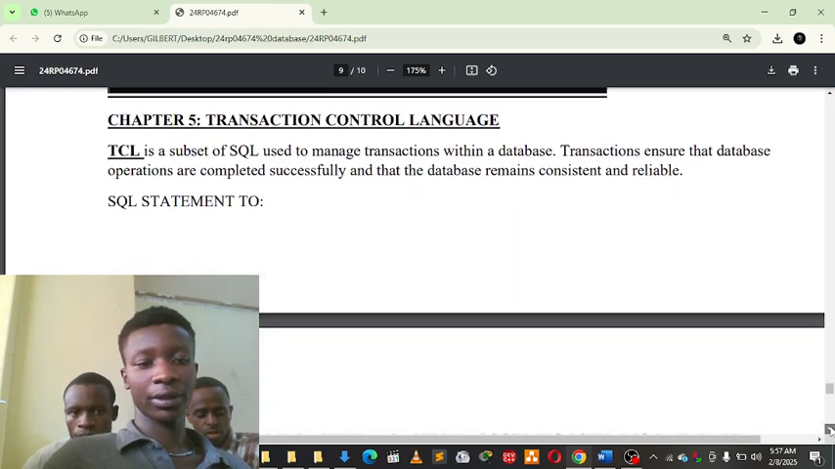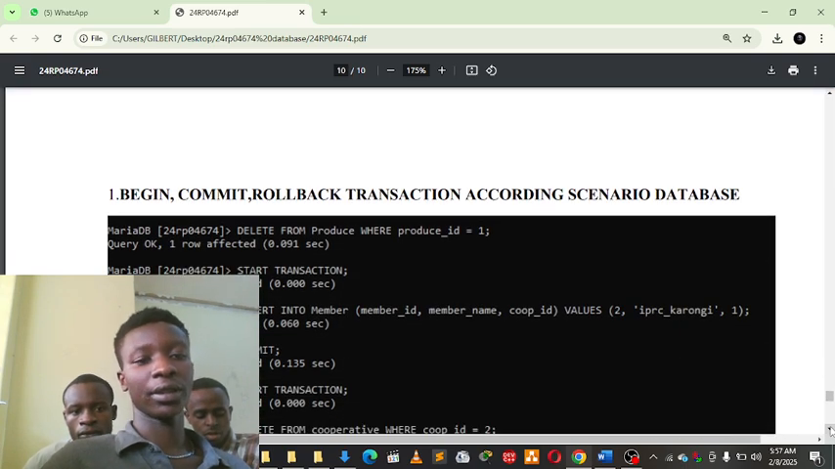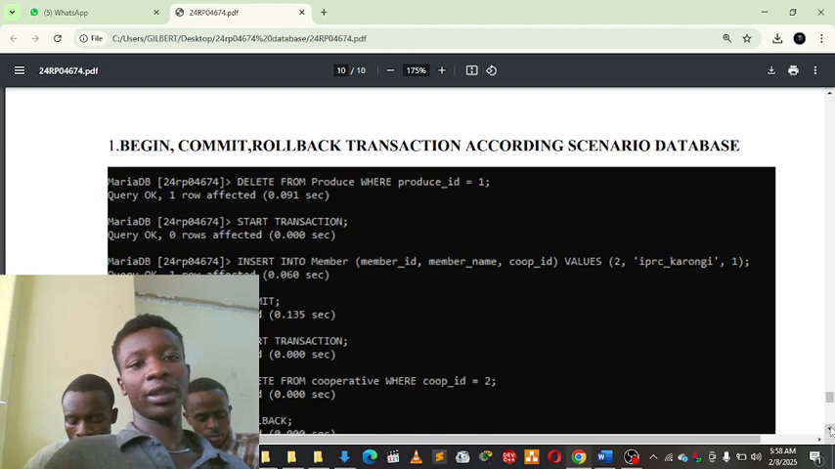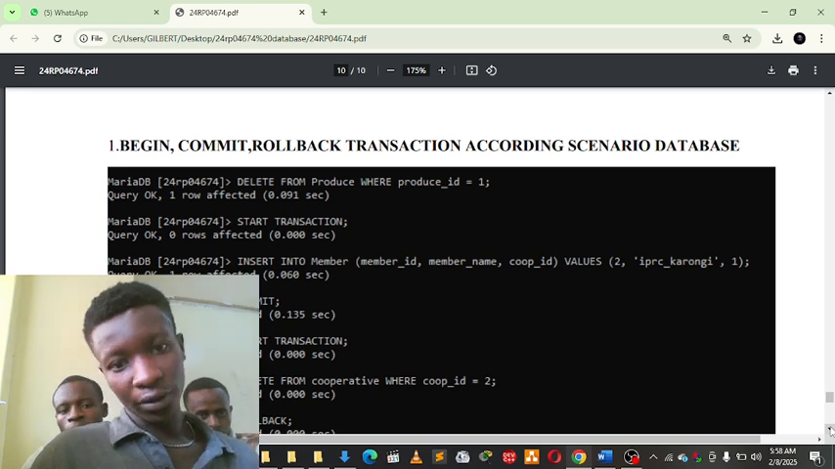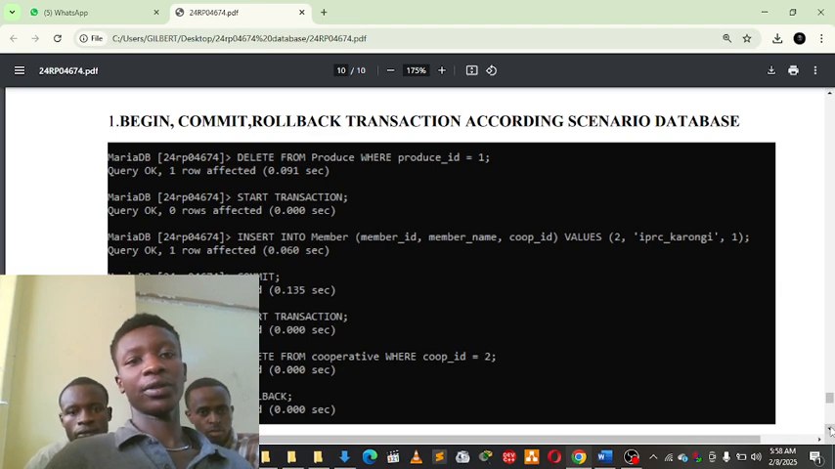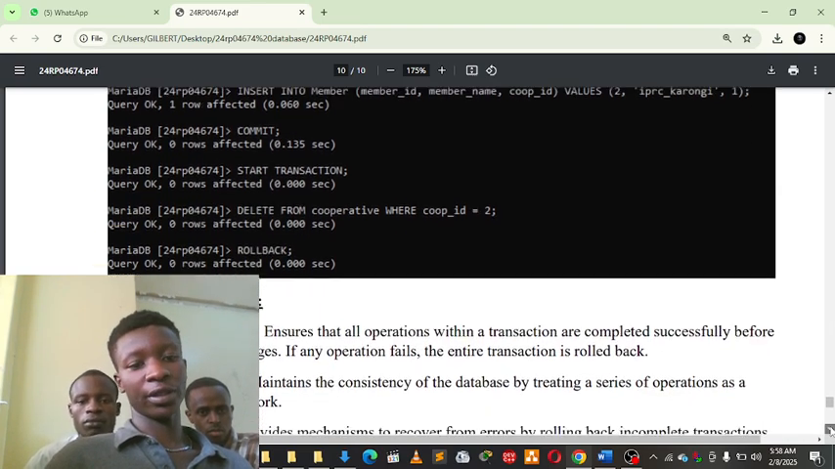Also, let's see about commit, rollback, and begin transaction. Before we commit or make a change to data in the database, we have to begin a transaction. After beginning the transaction, we make the change, which is called commit, and after that we can roll back. When you roll back, it returns to the initial point where we started.